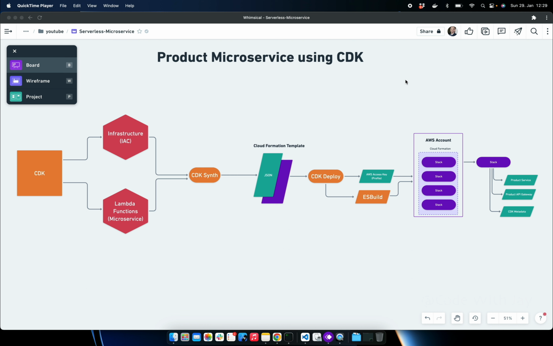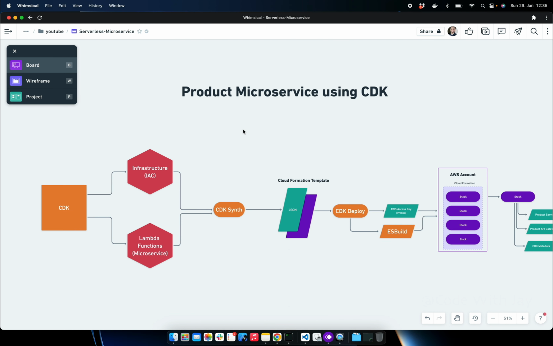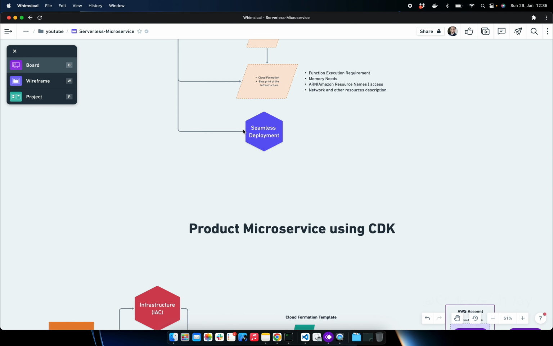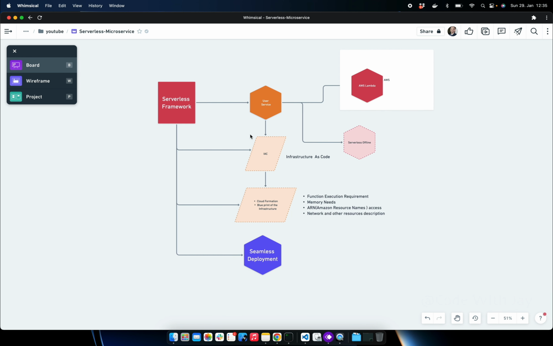But before creating the service, I just want you to understand how CDK really works. Before we create our product microservice using CDK, let's understand what we did for our user microservice. We created our user microservice with the help of the Serverless framework, where we are shipping our Lambda functions as a kind of microservice, right?